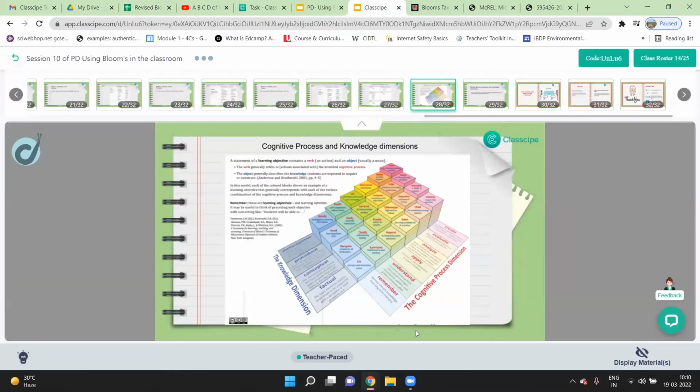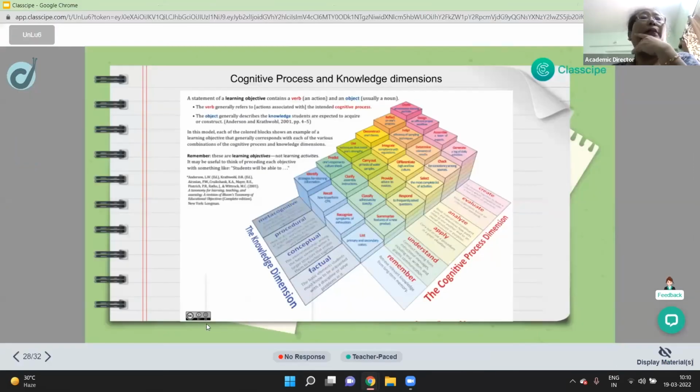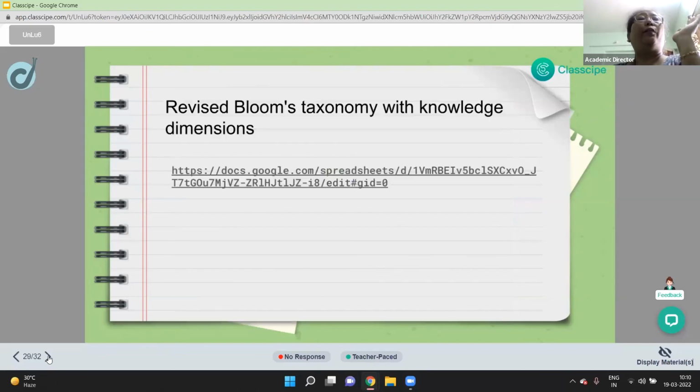So this is what I had done, looking at the subject guide and looking at the command terms. So, revise Bloom's taxonomy with the knowledge dimension. I have put the link over here of the same document that I just showed you.